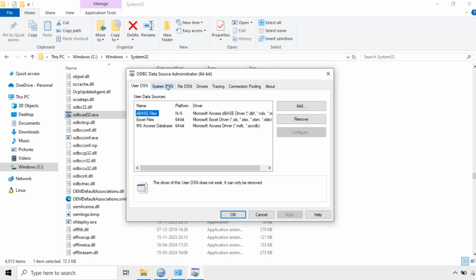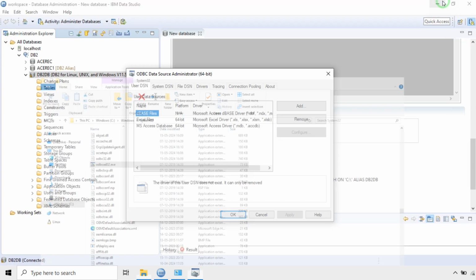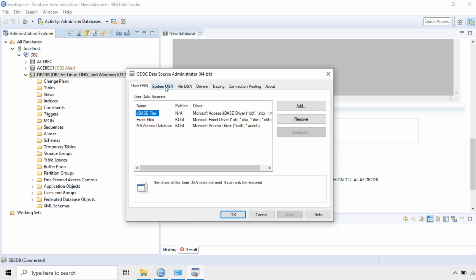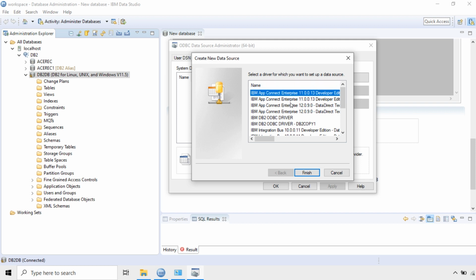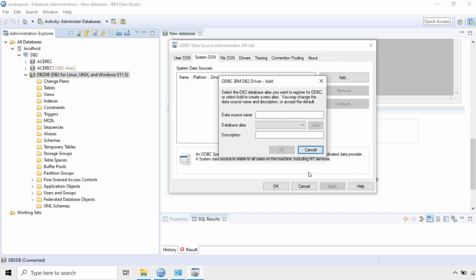Now we will create a system DSN. Add. IBM DB2 ODBC Driver, DB2COPY1. I'll choose this driver, finish. Now we'll give the data source name. I'll name it as DB2DSN.